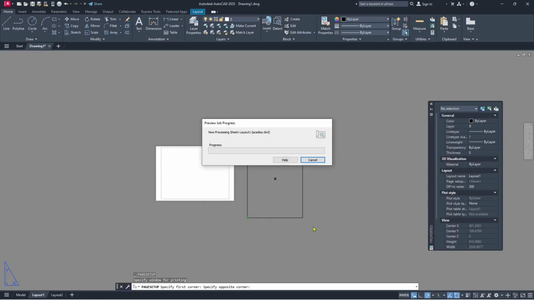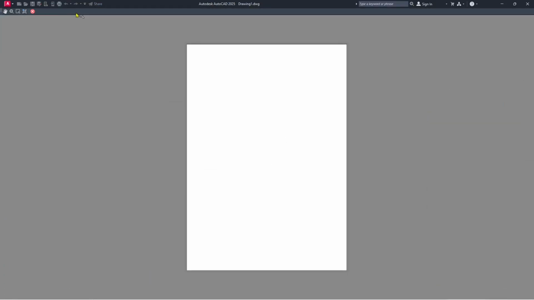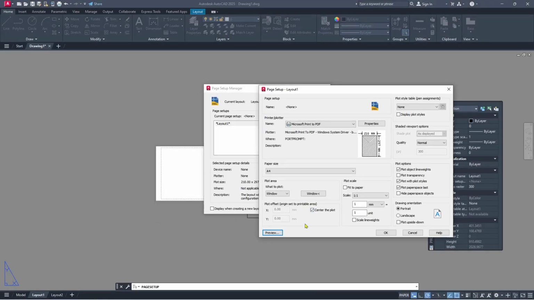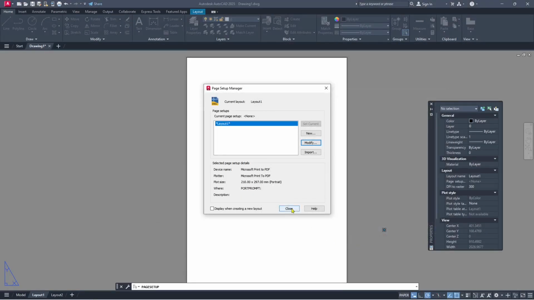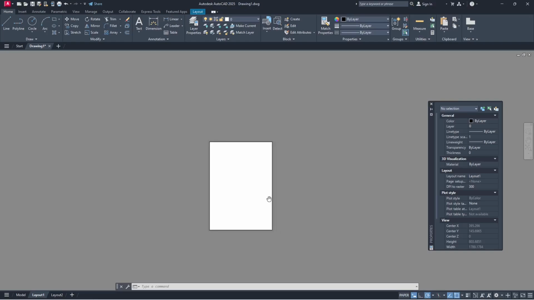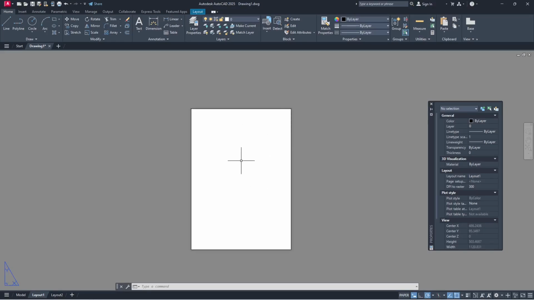Click preview. So this is the preview. You can close and click OK, and you can click close. So the layout will be changed to A4 paper size. Now you can type MVIEW to create a model view. I will create it in here.